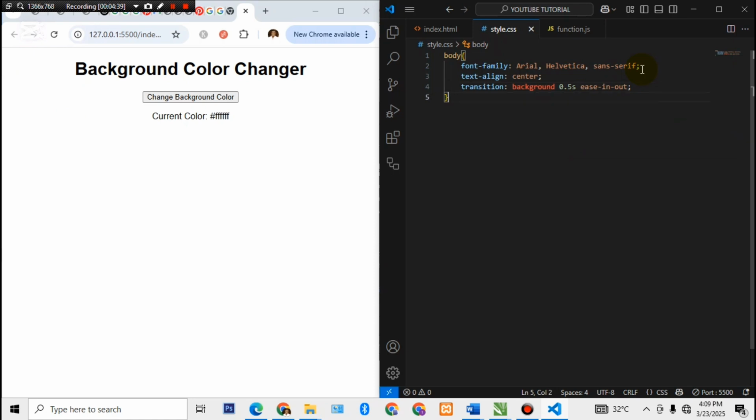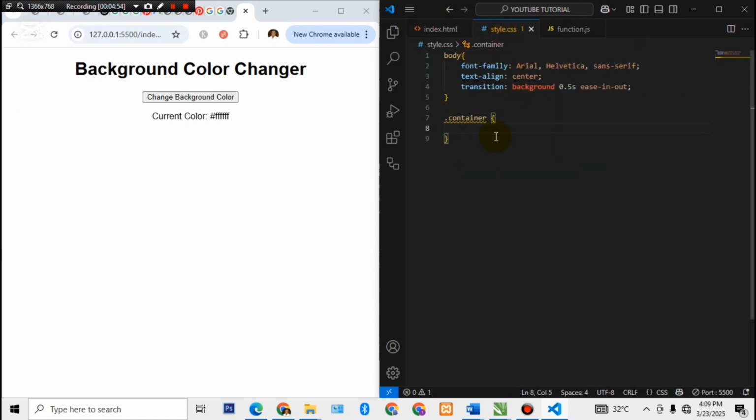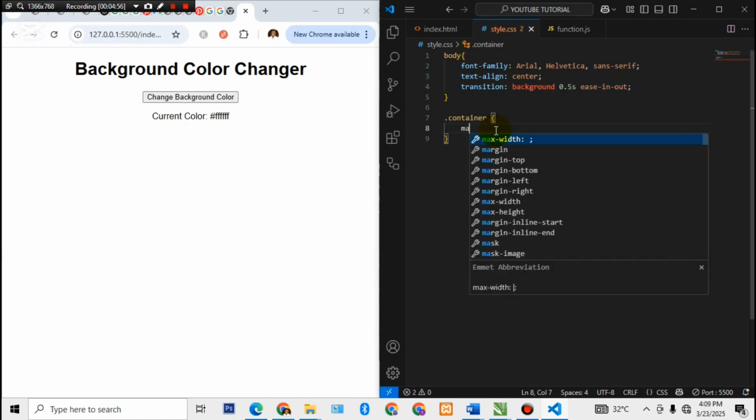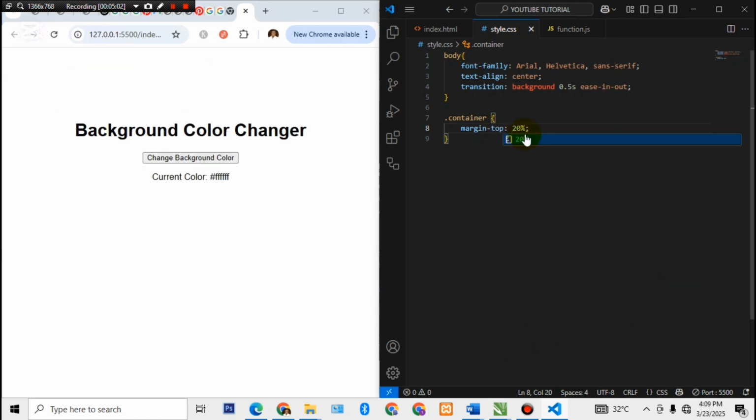Then after that we'll come down to our .container, which is the class we've styled in our HTML. So this is what we've styled in here. We're going to give it a margin top of 20%. See, it gave this gap here, 20% margin top.